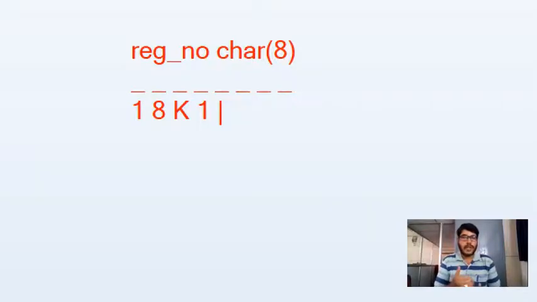So this should not happen. When I use character as a data type, I must utilize the entire 8 bytes. Otherwise, the rest of the 4 bytes will be wasted. This memory I cannot utilize for further records. So this is how the character data type works.